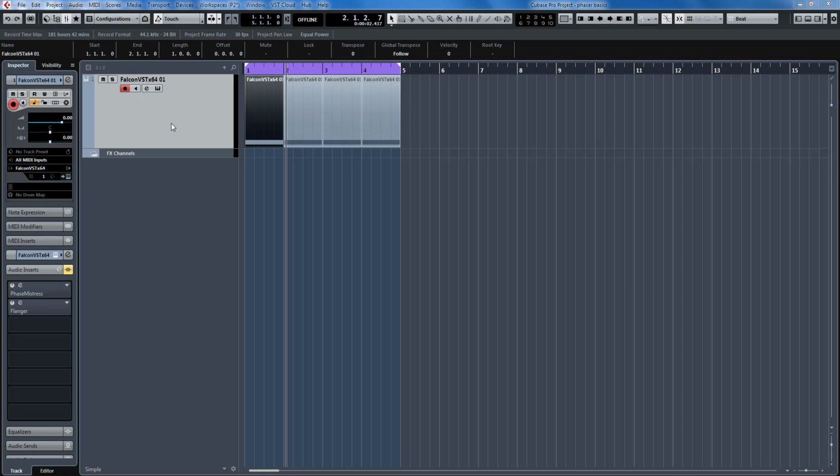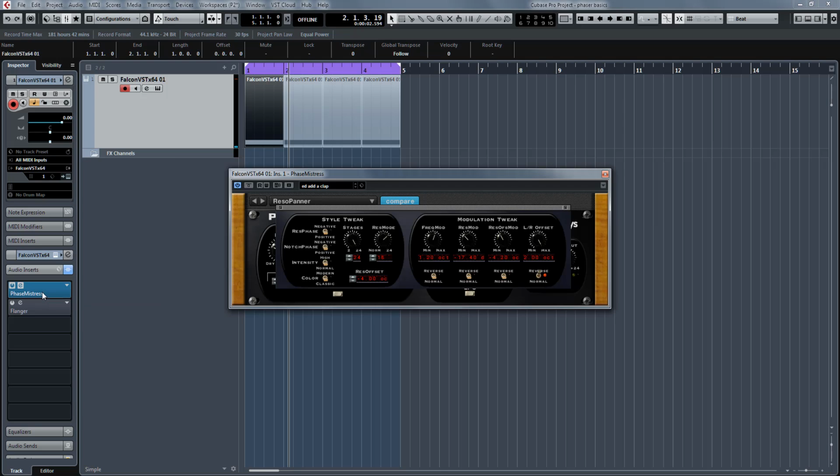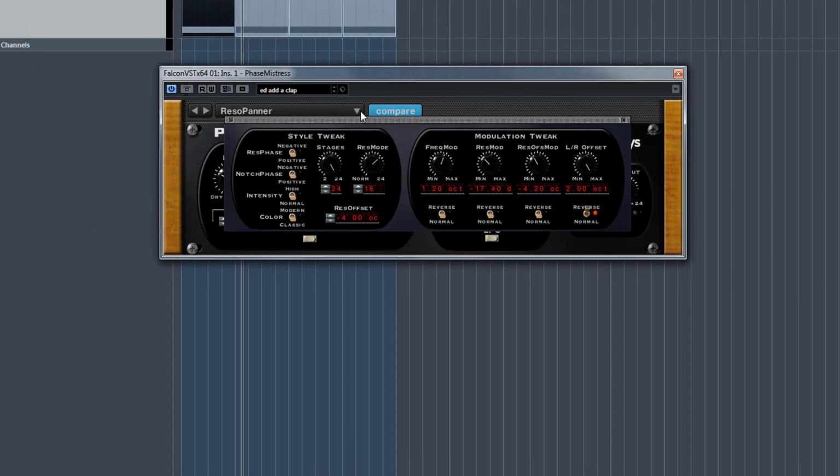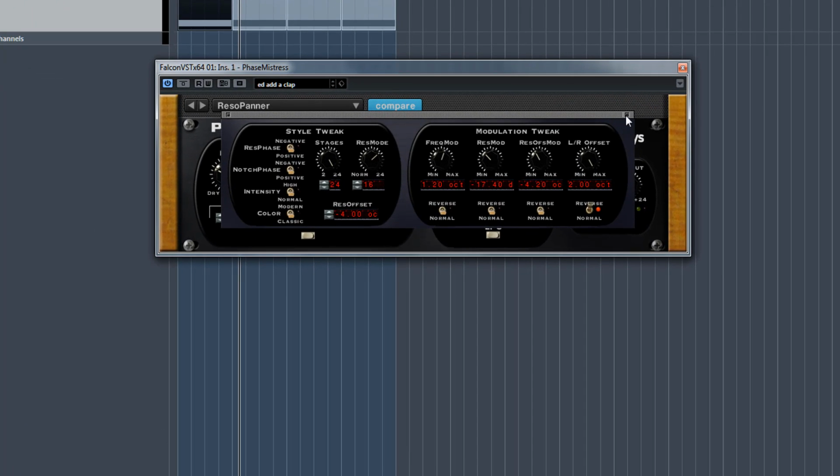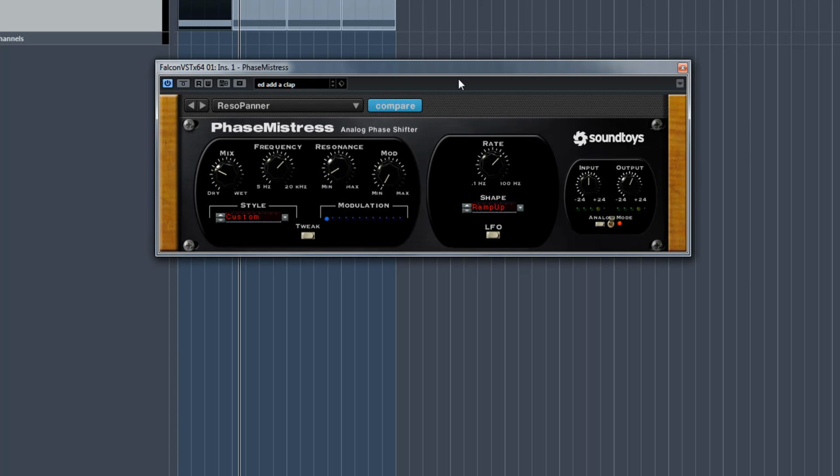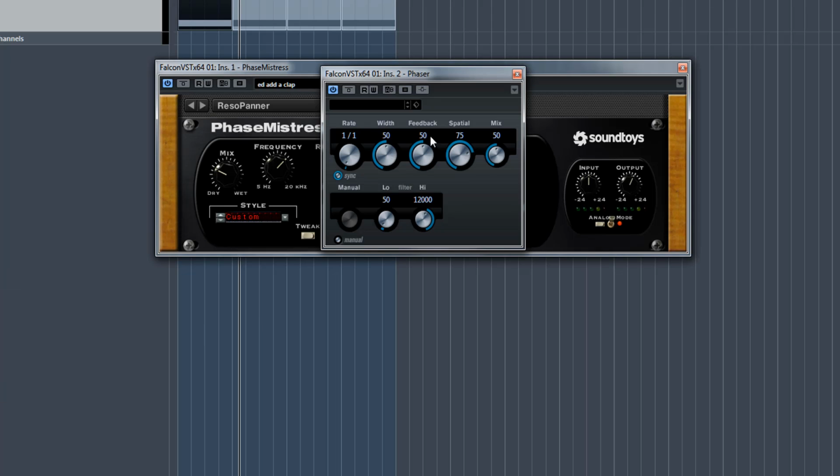We're going to work with a drum beat that I just quickly created using Falcon. I'll just play it for you. I've inserted Soundtoys Phase Mistress, which is probably my best phaser effect, simply because there's a lot more going on in this than there is on, say, the Cubase one, which is just very, very basic.